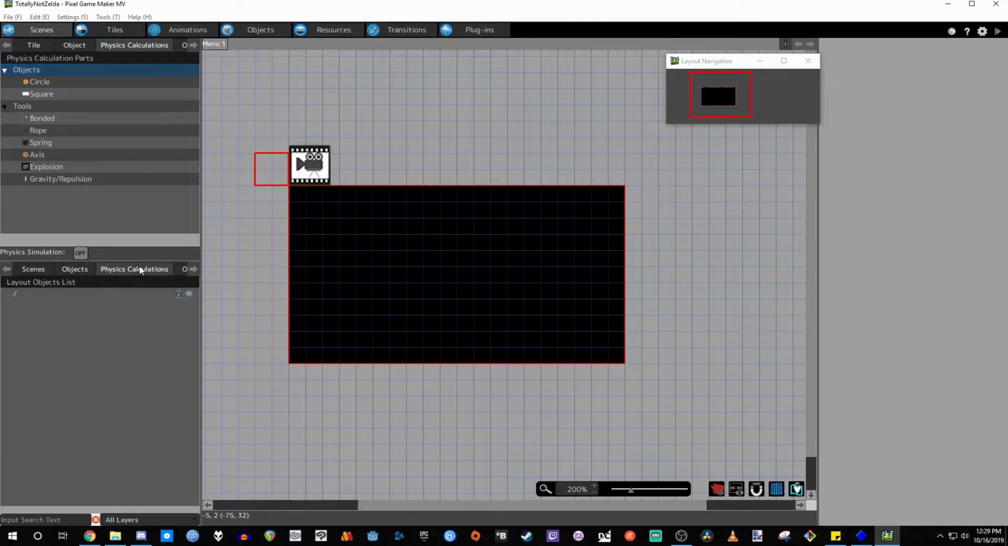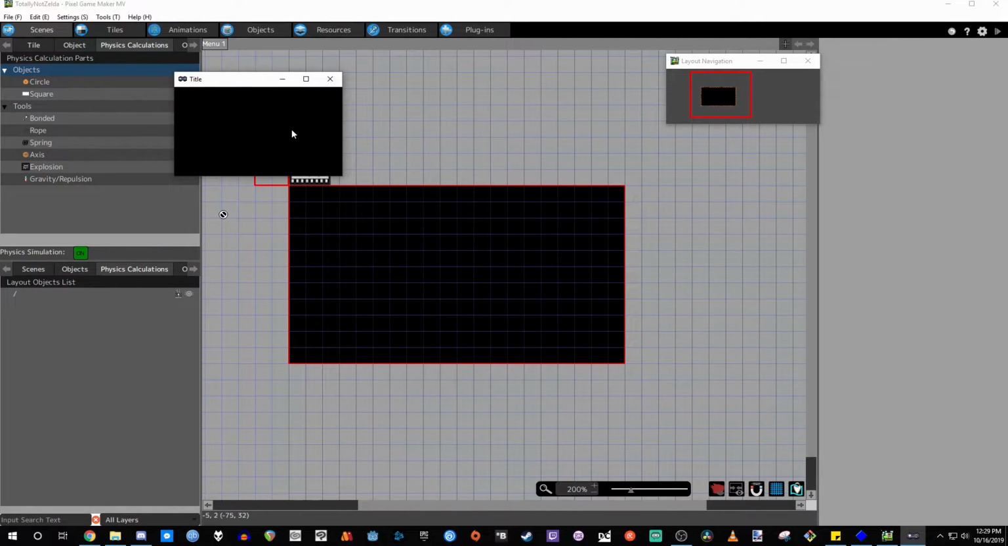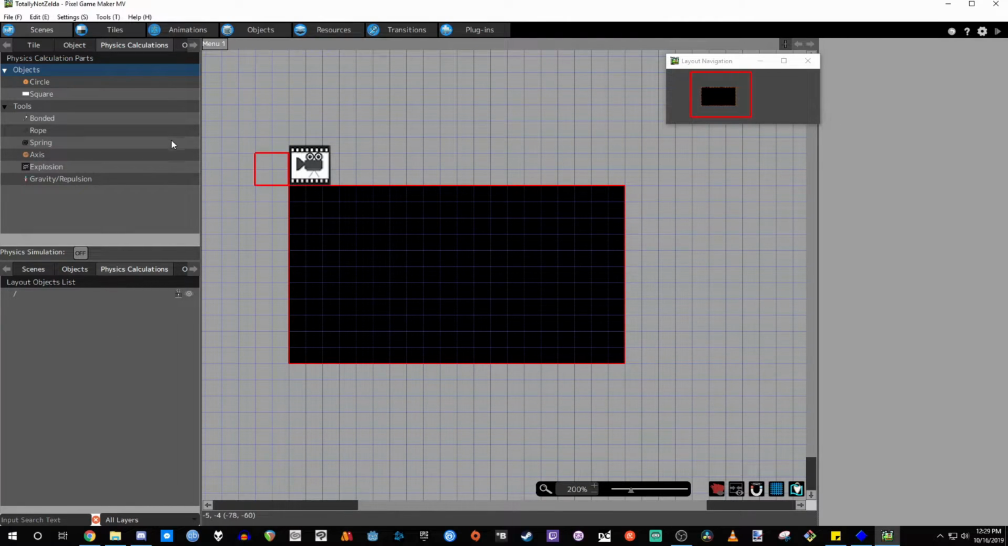Again, physics calculations. This is where you can put down your physics calculations. I think you can have it so you can preview the physics, which is interesting. So this is where those would be listed. And remember, this is what's currently in the scene. This is things you have available to put in the scene.